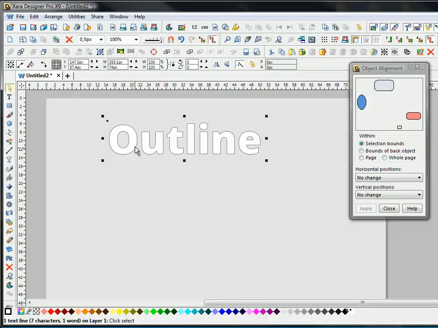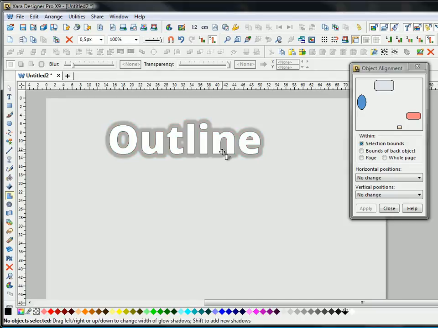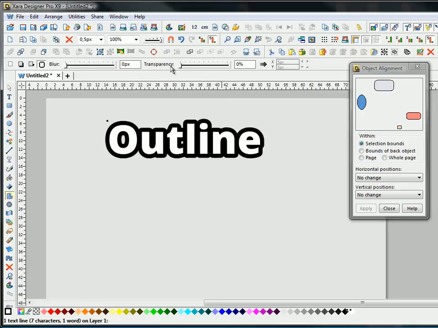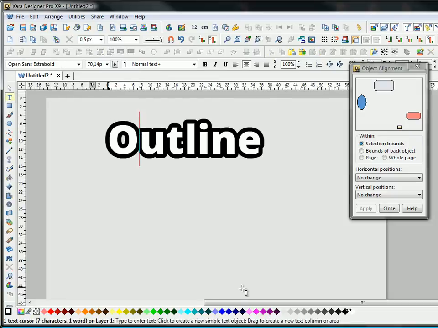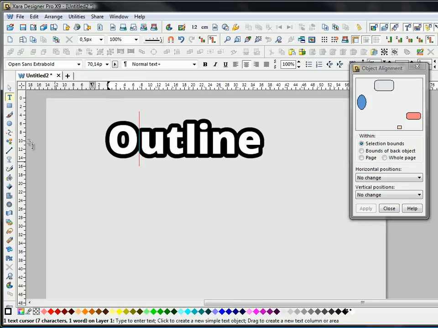Here's the first method. A shadow. If we use a glow shadow, at the moment this doesn't really do the job for us. However, if we drop the black onto that shadow, then remove the blur completely and remove the transparency completely, there we do indeed have an outline, and it retains all of the text abilities, and for some people that will do the job.